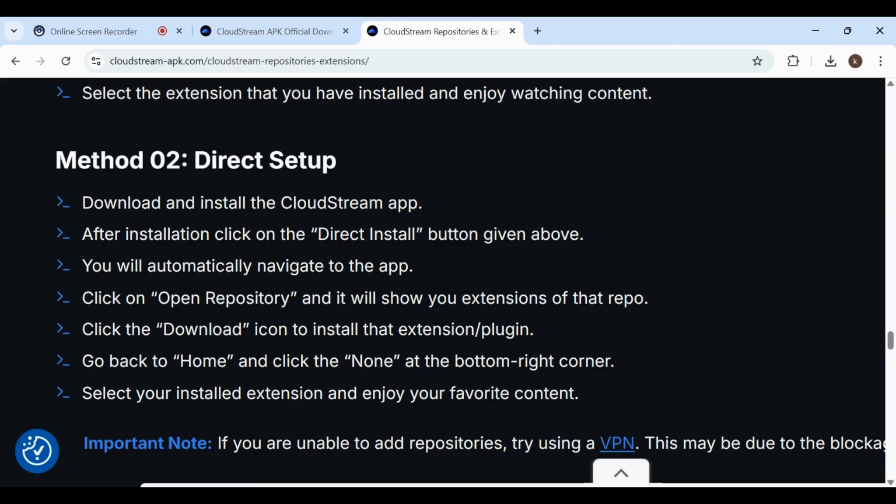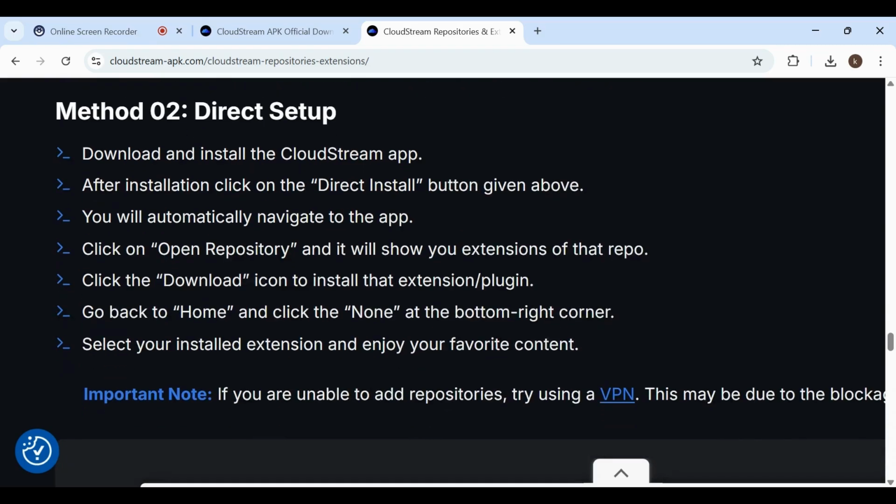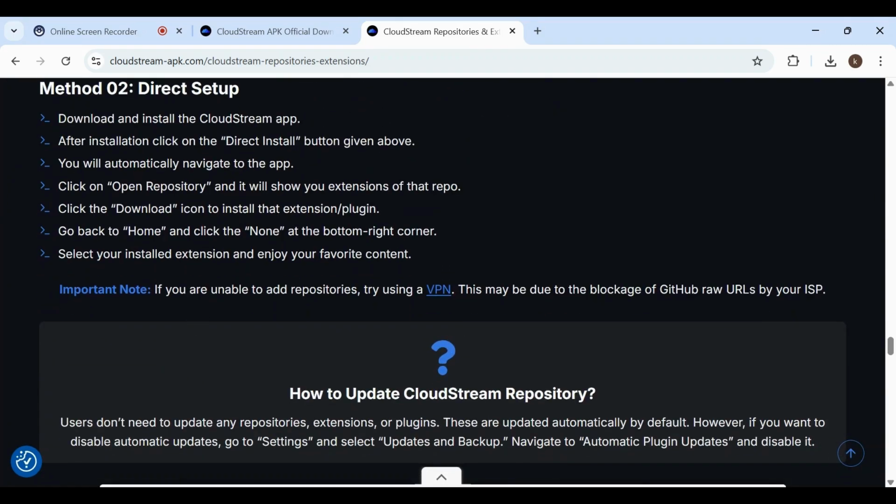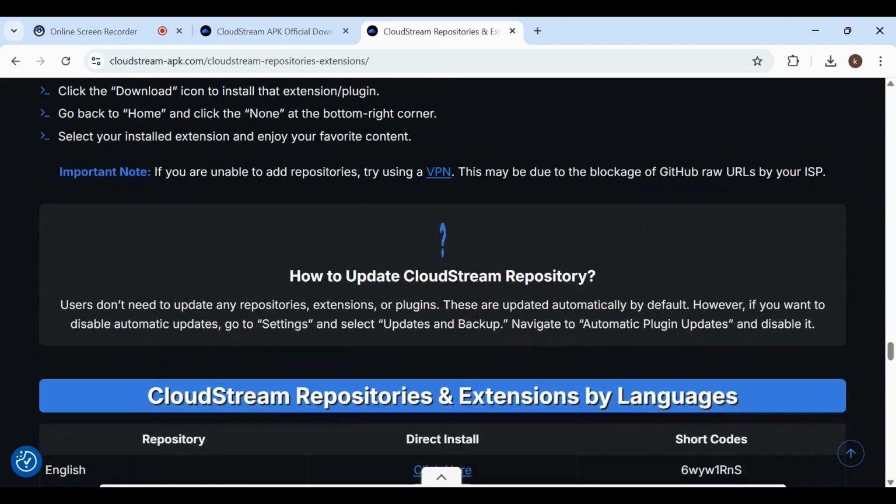If you ever need to remove or update the repository, go back to the same section under Manage Extensions. Tap the repository name and choose Remove to delete it or Update to refresh it for newer versions of the extensions. Keeping your repositories updated helps ensure smooth performance and access to the latest sources.